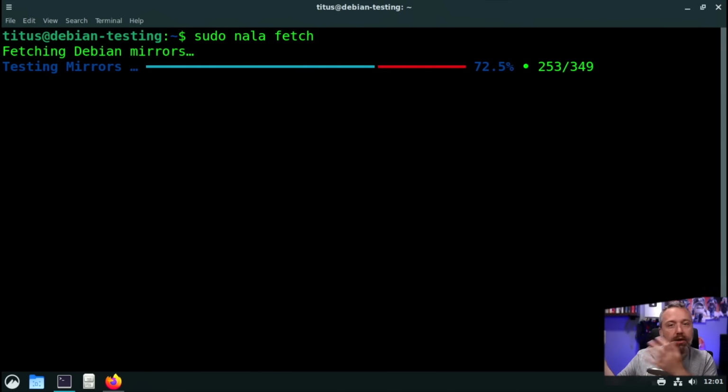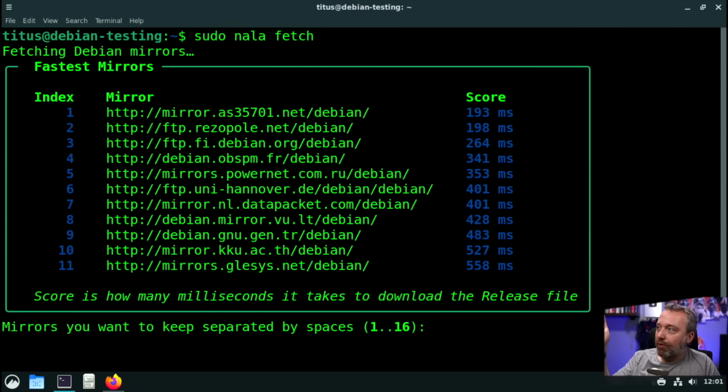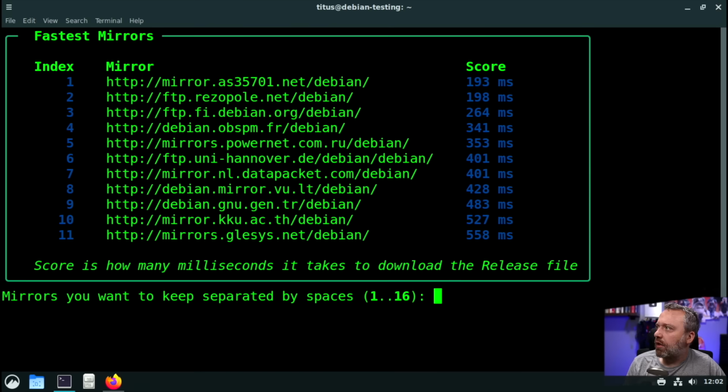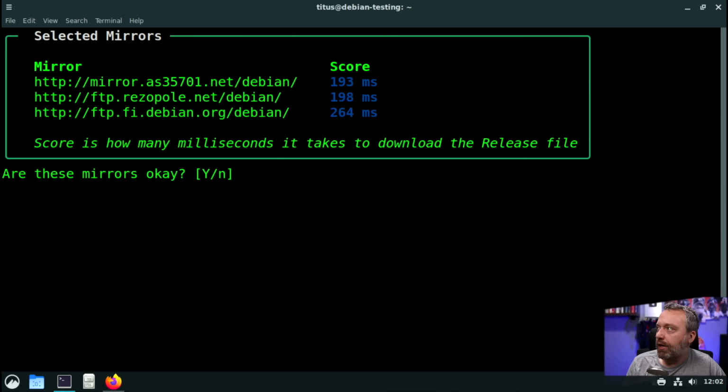Now, obviously, I don't use this. I have a source local one, but I actually want to just show you what it's doing when we do a sudo Nala fetch. And then you have all these, you can see the scores. All this is great. Do you want to keep these separated by spaces? Let's go 1, 2, 3. And then it grabs those 3 mirrors and then it would write them out. So you can pick whichever mirrors you really want, but you can see how quickly it'll grab from those mirrors.